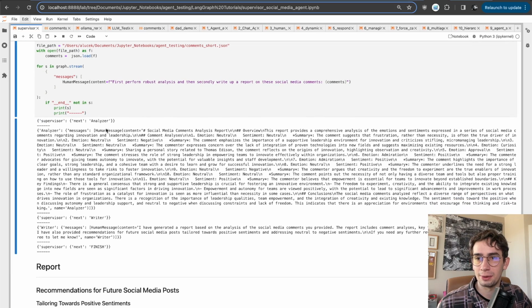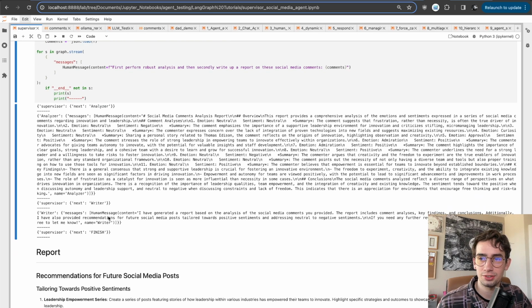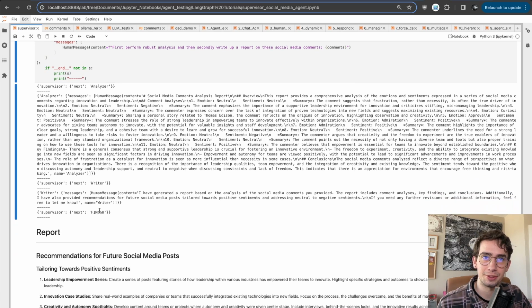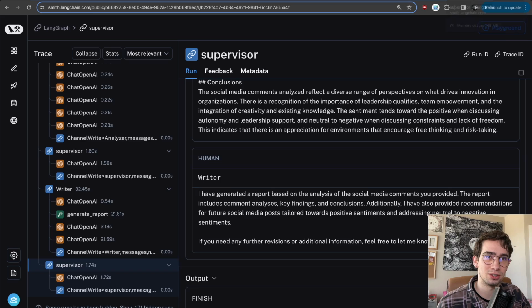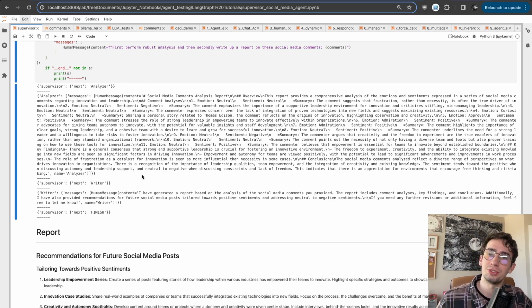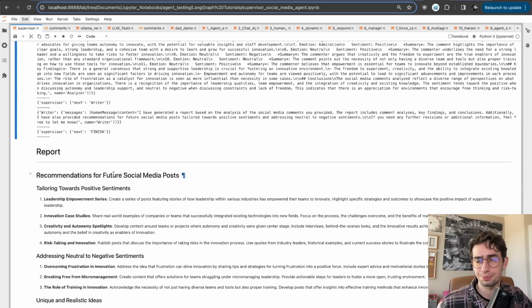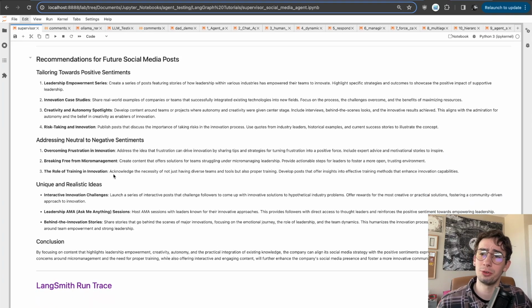Taking a look back at the notebook, we can see this general flow that we streamed out here. We see that it goes to the analyzer from the supervisor. Analyzer does this, shoves it to the writer, which generates the report, and then it says finish. So it's not as detailed as the LangSmith run that we just went over, but this is what's going on too. And so this is what the final report looks like.